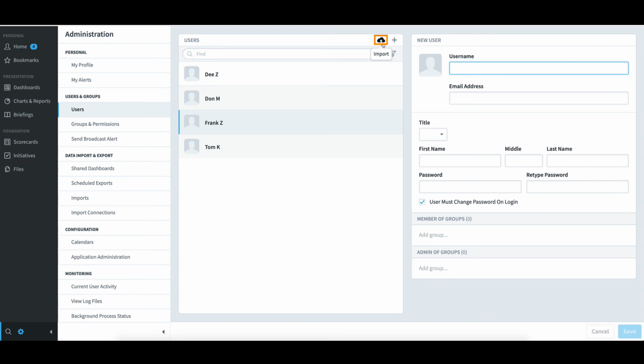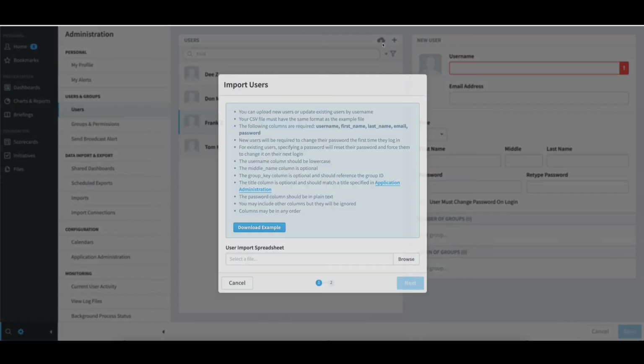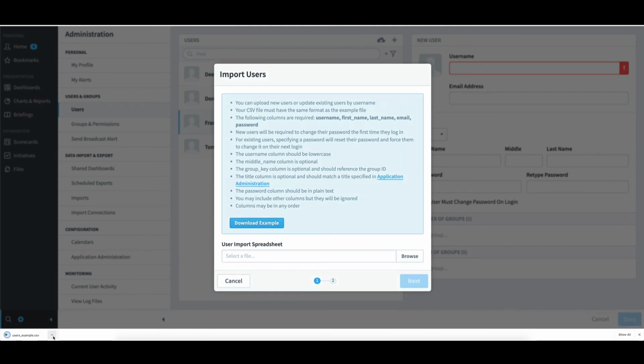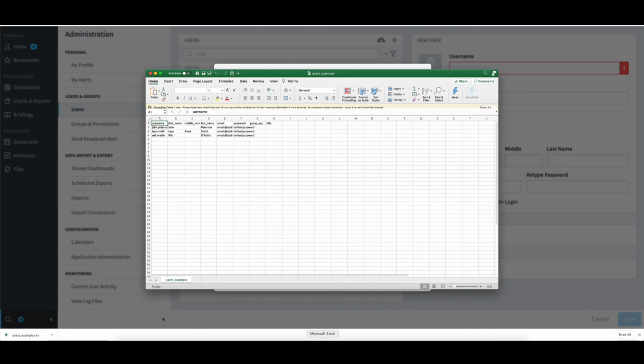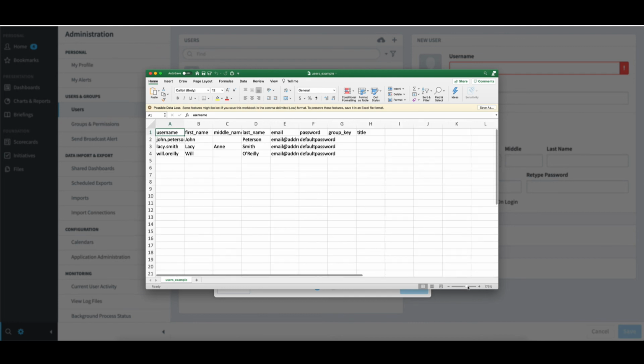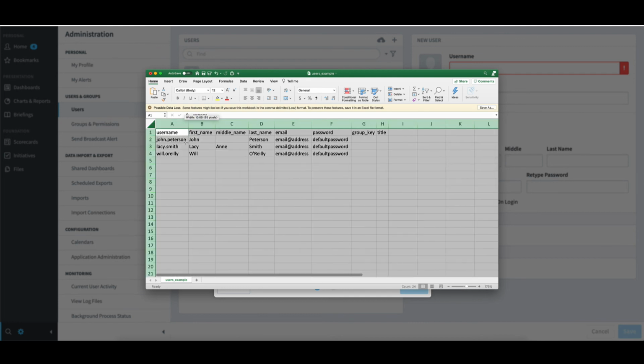I'll select the import icon in the top middle and get presented with a list of instructions that I should follow very carefully, especially if I'm including existing users. To show how this works, I'll select Download Example. I'll open the user's example CSV file in Excel. I'll increase the zoom a bit and expand all columns here.